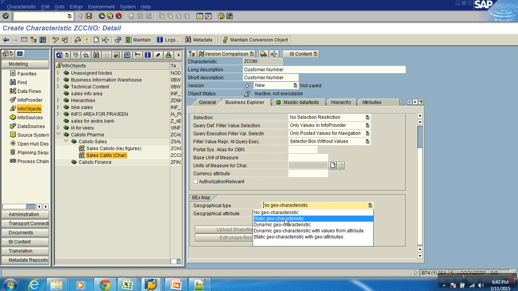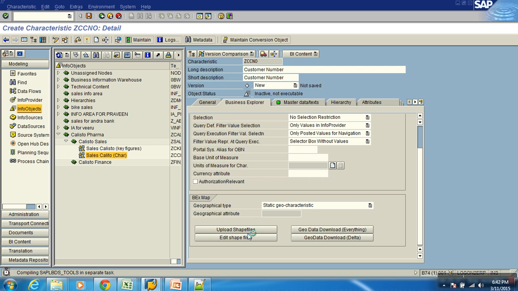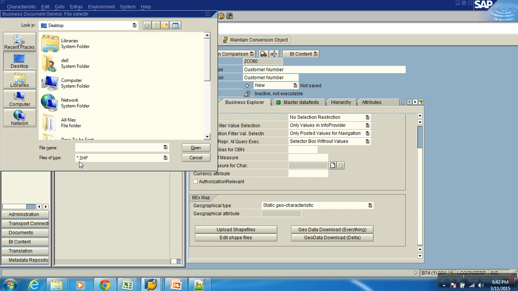We upload those files. As soon as I say static geo, it asks me to upload the shape files. Now when I click on this button, it will ask me what? I need to have those world map files and the SHX files, all those, to implement this. Yes, we have a set of files, we will do that exercise.